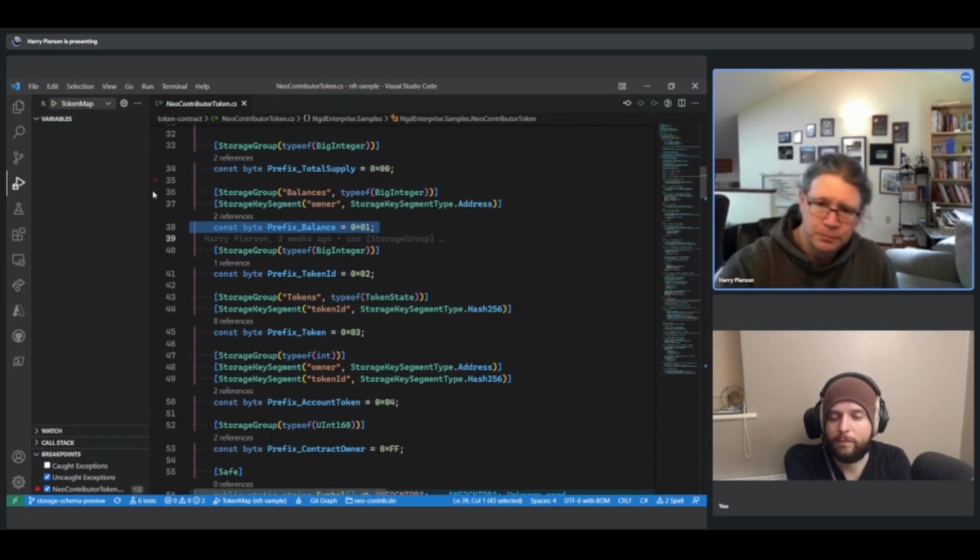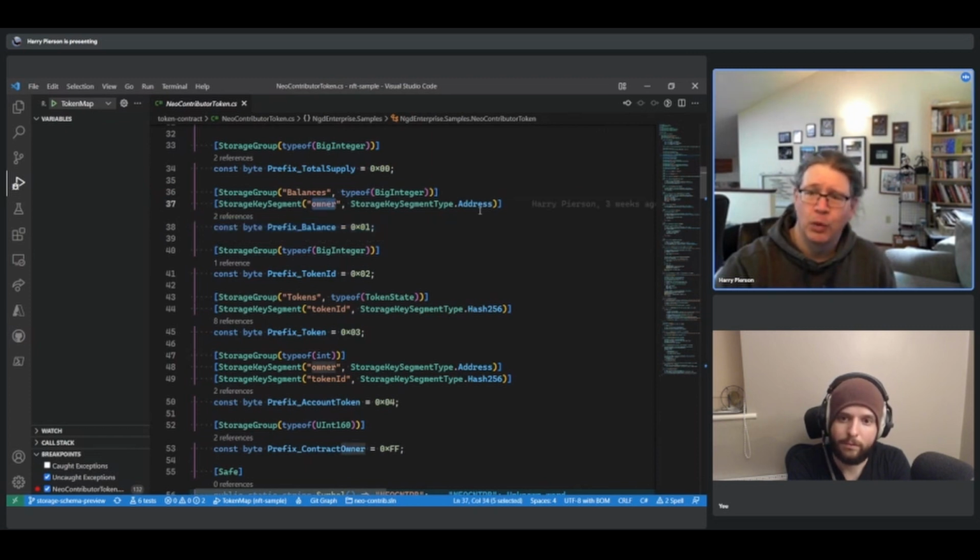In this case, this information tells the debugger how many key segments there are, what their name is, and what type it is. And you can see here that because this is for the key segment, we had to define this new enumerated type, storage key segment type. We could add address very easily. So we've done that. So here you can see that for balances, there's a single key segment, owner.